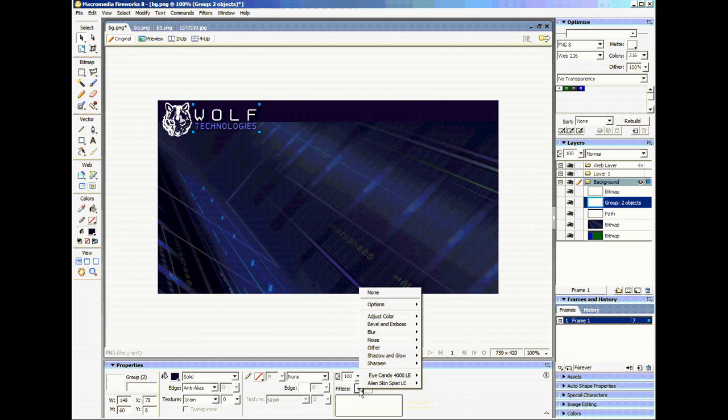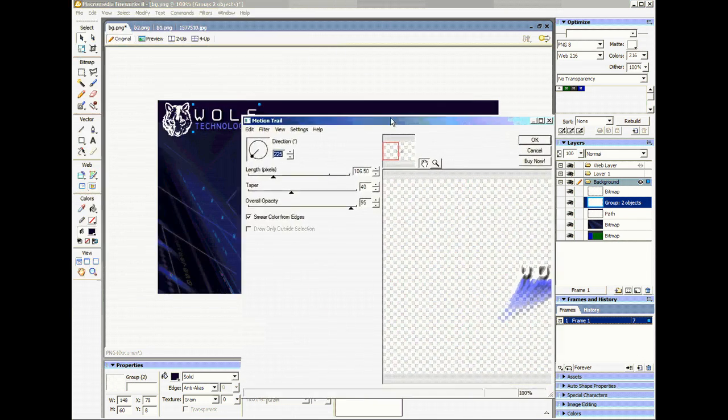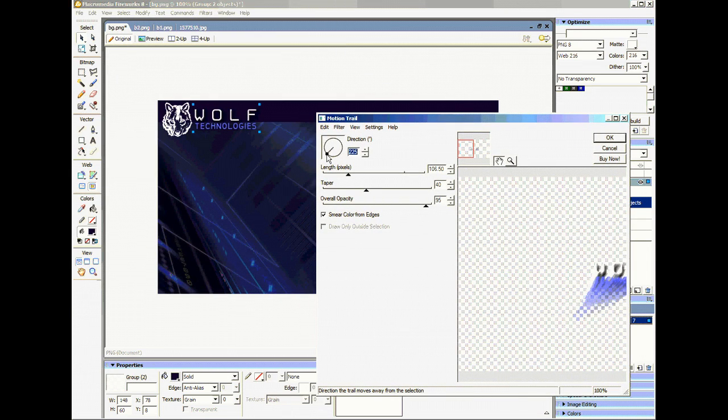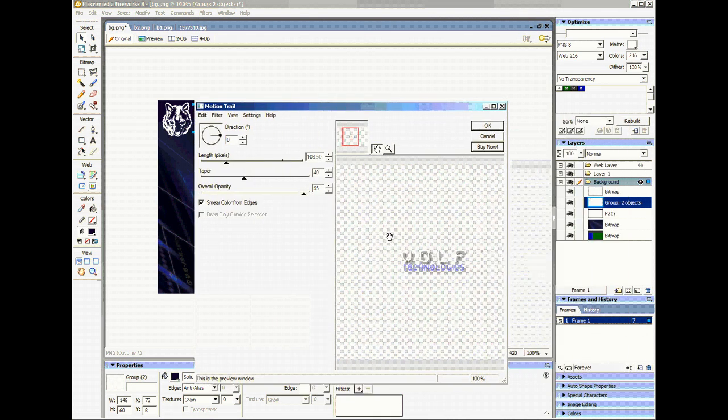So I'm going to go down to Filters. I'm going to go into Eye Candy, Motion Trail. Now what this does is it creates a trail, and this will let you select the direction. I want it to go from the left to the right. Okay? And if you look over here, you can see what's happening, but you notice how it tapers off? And because of the blur, it's kind of making it hard to read. So I definitely need to turn down the opacity.